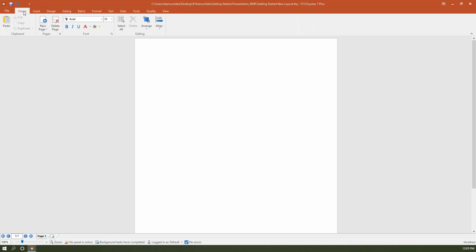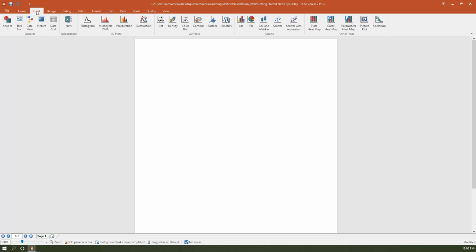On the Home tab here, we have our copy and paste, like the clipboard features. We can add pages or delete them. We have some font formatting capabilities here, and then also editing. So if you want to make sure the tops of your plots are aligned and arranged properly, we have those tools right here for you. Then we go to our Insert tab.